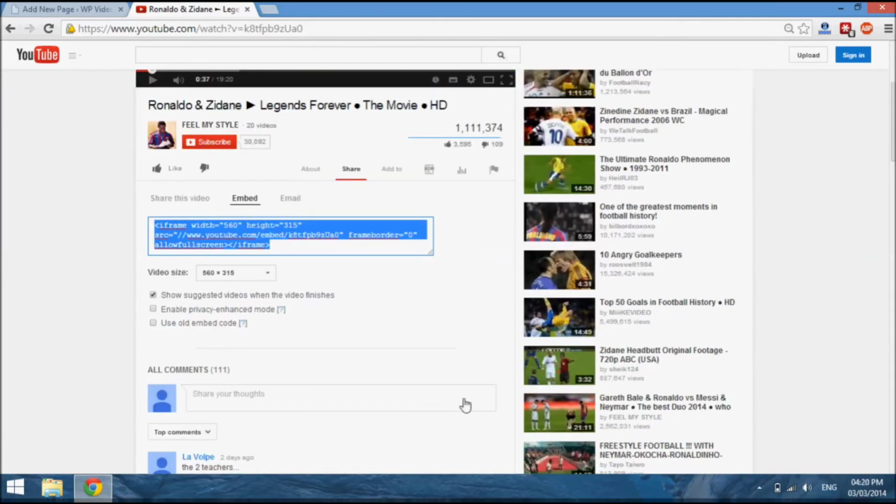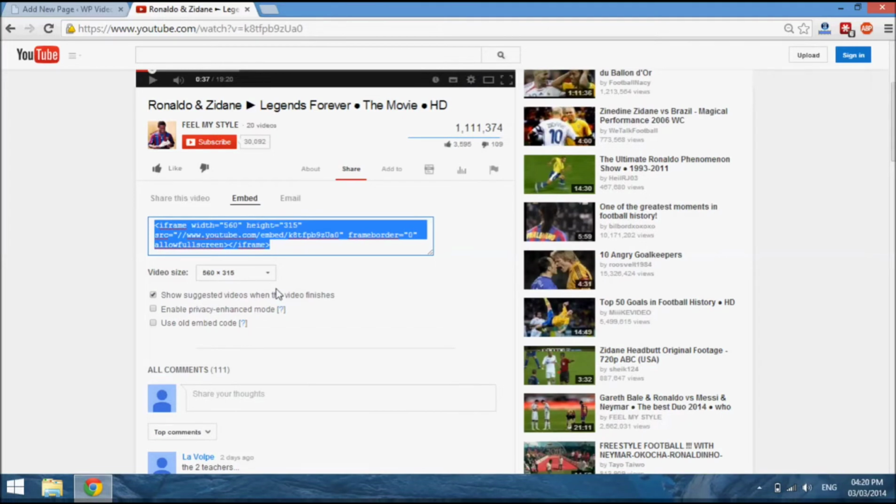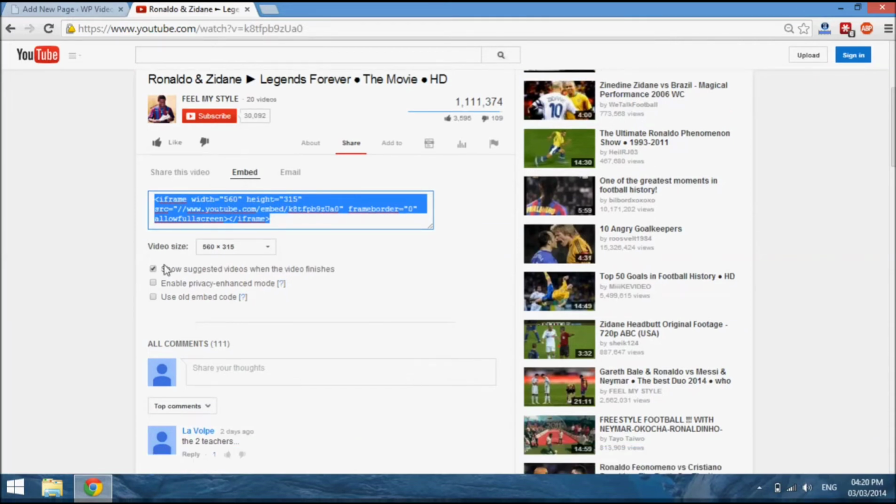Now there are two ways to do this, and the first way is by using an iframe, and that will be the default. And basically what an iframe is just basically placing an exact version of a video or text or page from another site onto your site. And once you've copied this code, and before I copy this code, let me just show you a few more things. Now, you'll see a box here that says show suggested videos when the video finishes.